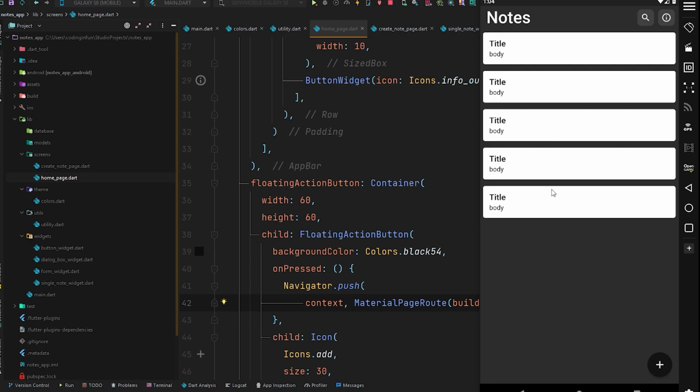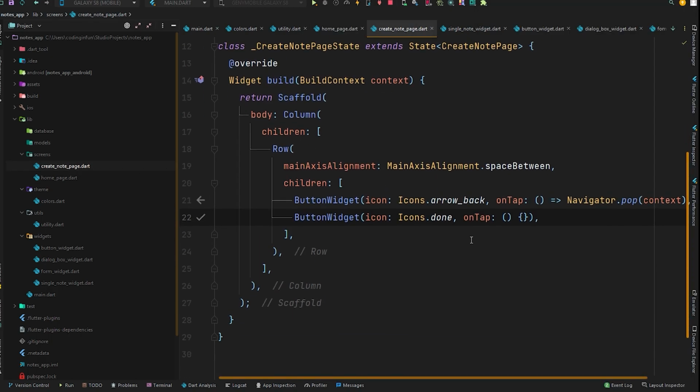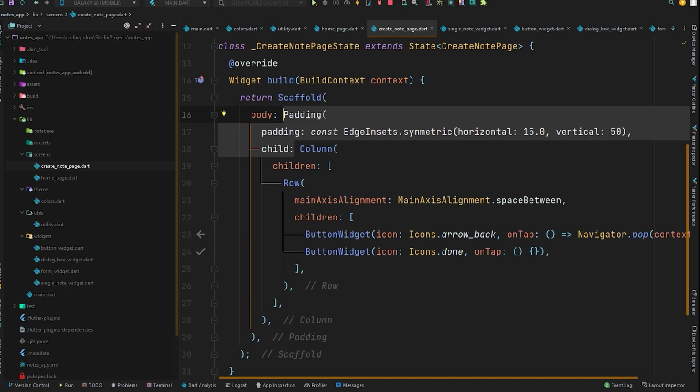This will later come from the Cloud Firestore, and now when you click this add, this will navigate us in here, and we got this back icon and the done icon, and those are not really visible and are not in the safe area. Simply here we will wrap this column with a padding widget, and we will simply set the symmetric horizontal 15 and vertical 50.